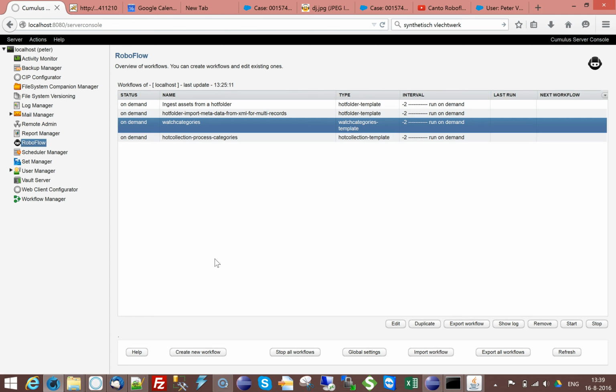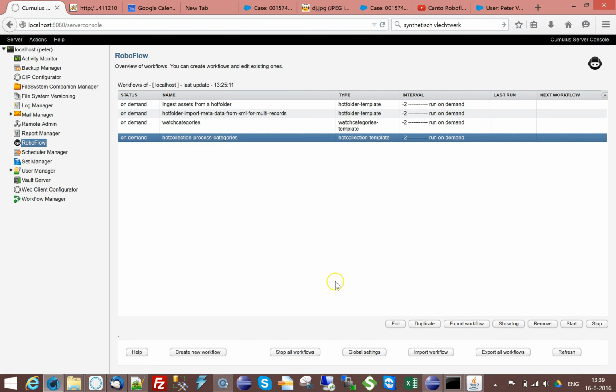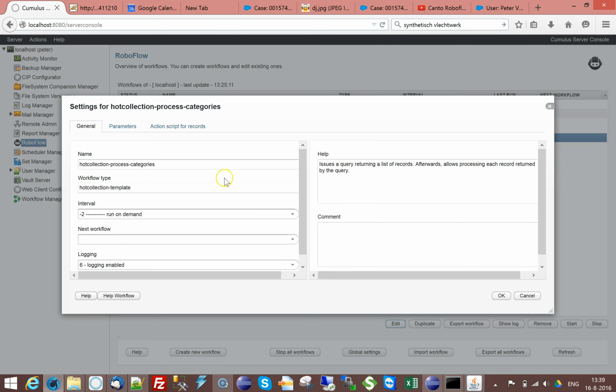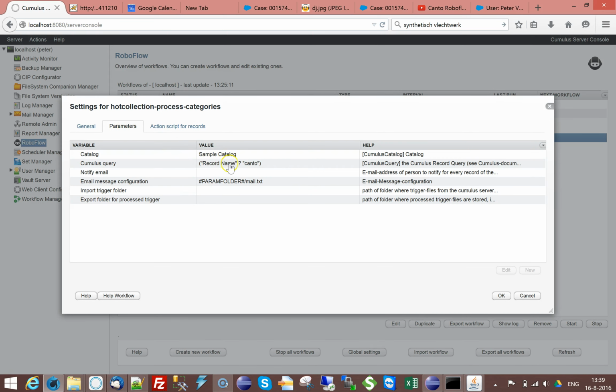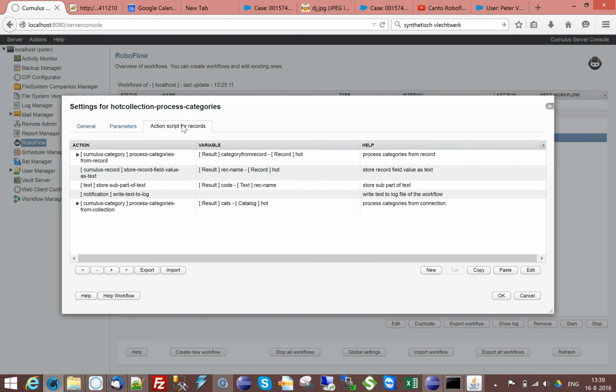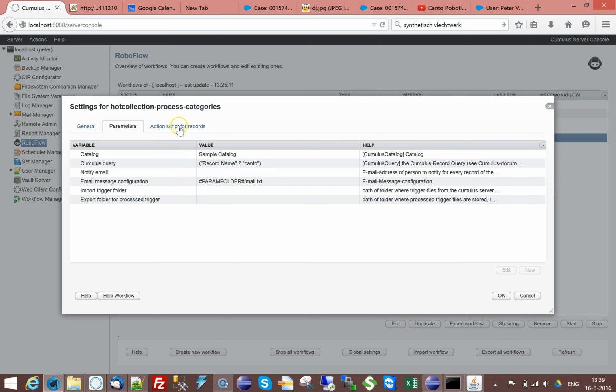In this example, I will work with a hot collection workflow, a workflow that finds records, and based on those records, will process some categories. So if we look inside the workflow, first of all, I've set up a query. I'm just finding some categories, and then these categories are processed one by one. I'm processing some records, and the records are processed one by one.